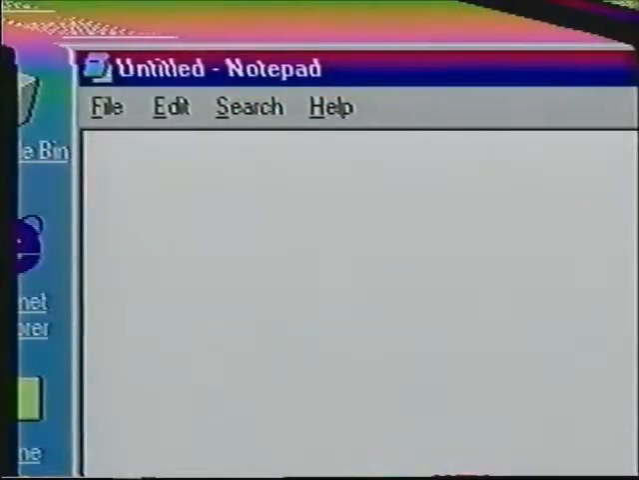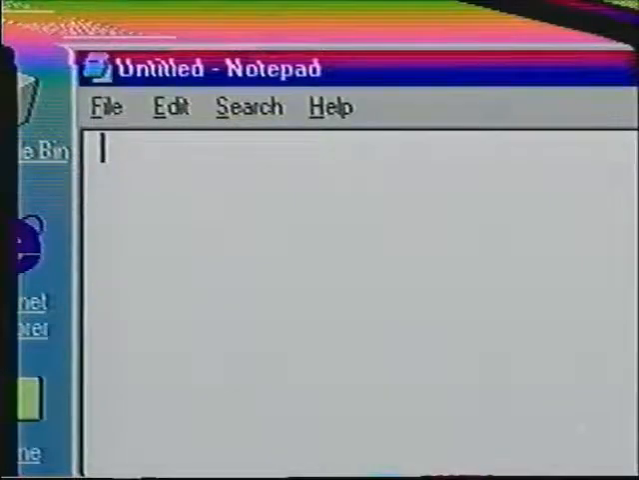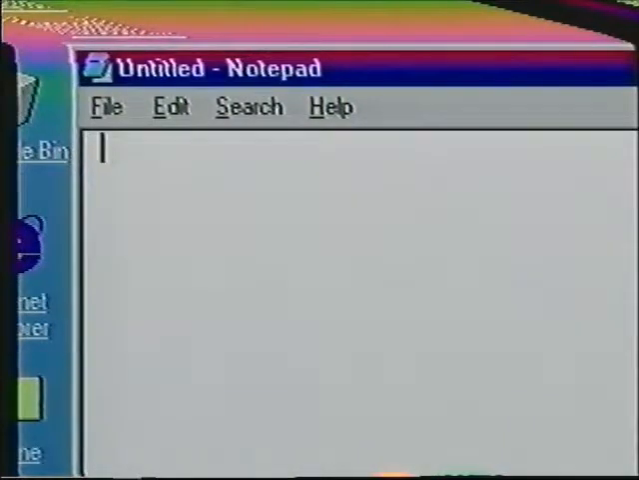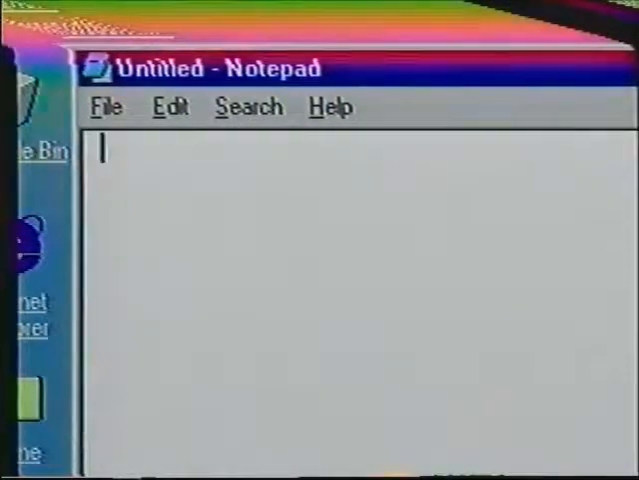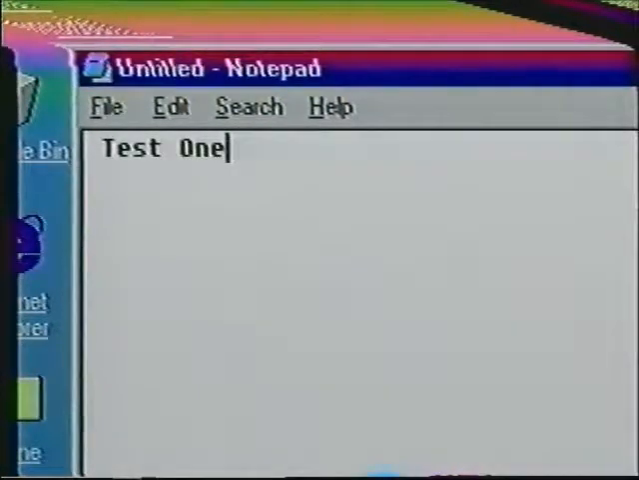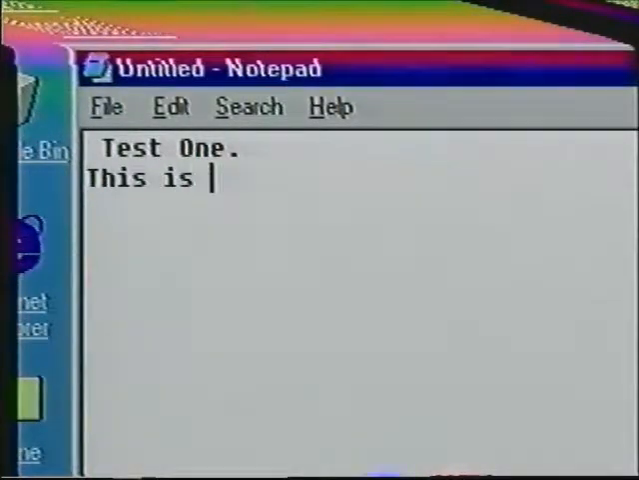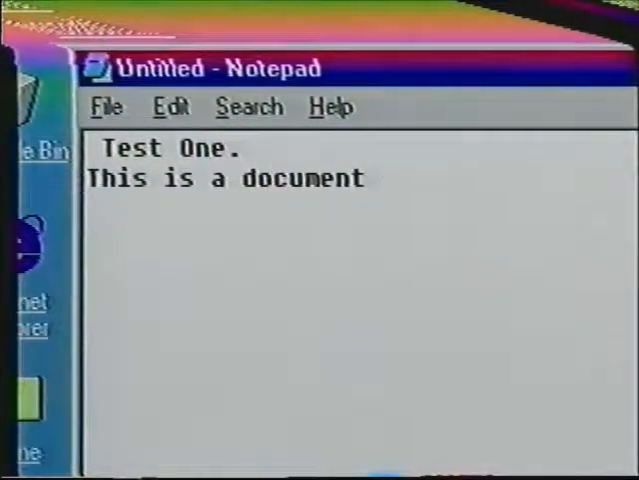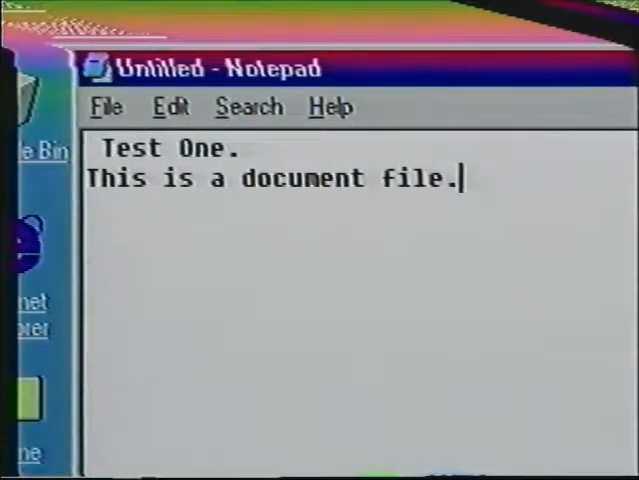We could, as a matter of fact, save a perfectly empty file. The computer doesn't care, but let's put some words onto it for our own convenience so we can see that something is really there. So type the words Test 1, Suzanne. Press the Enter key to make a new line and type, "This is a document file." That's all we need.